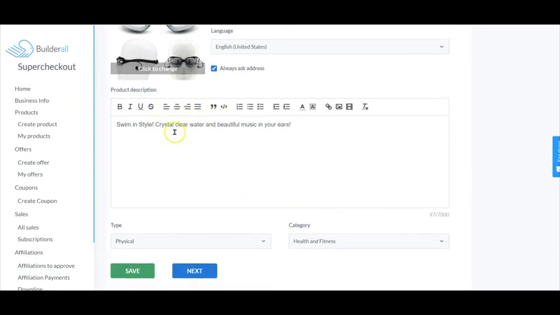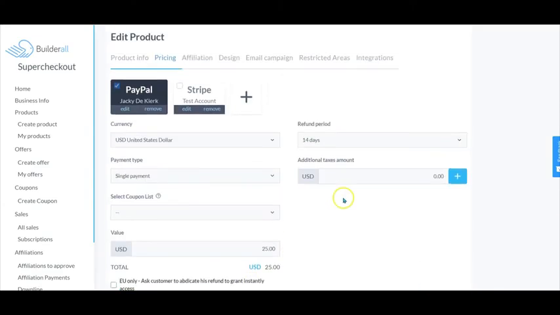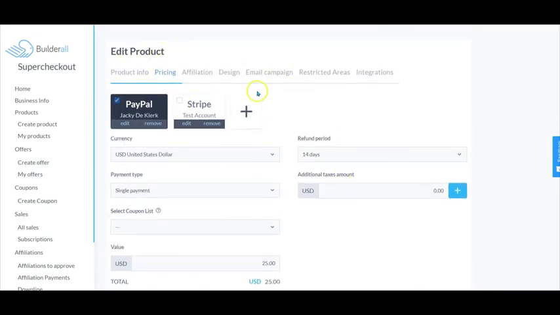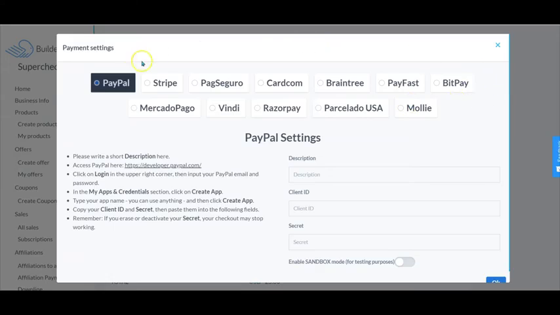And then you're going to add some description. You're going to choose the type, whether it's a physical or a digital product. And you're going to choose your category. And you're going to click Next. At the top, you will see that there are different kinds of pay gates that you can choose from. To know how to complete the settings, on the left hand side you will find all the details to tell you exactly how to complete that.